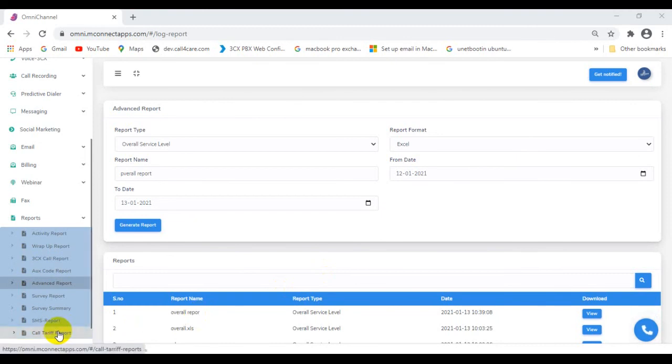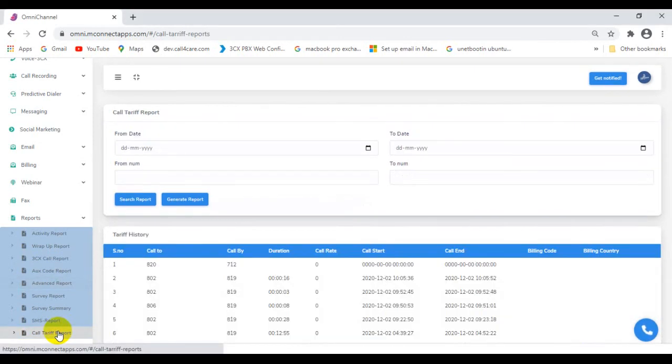Next, I'm going to show you the call tariff report. I'm clicking on call tariff report. The call tariff report offers information about the calls made by the agent to the various customers in various countries. It helps the managers to get to know the tariff history, to assess how the strategies of marketing should be revised according to different countries, and then to assess whether there is enough ROI, and to get to know about the billing information.